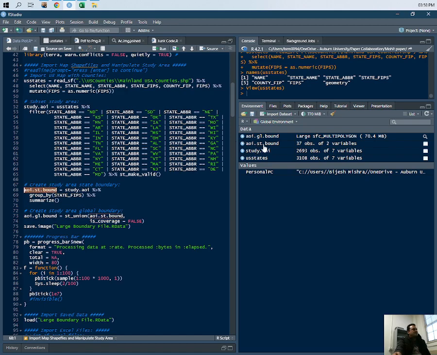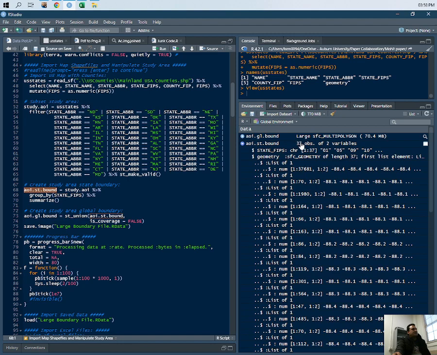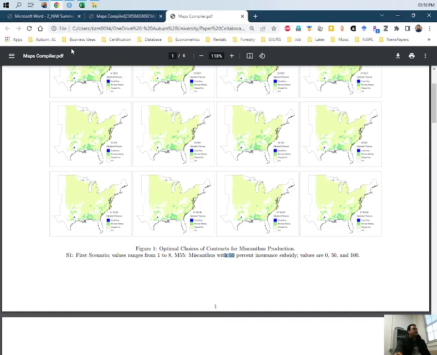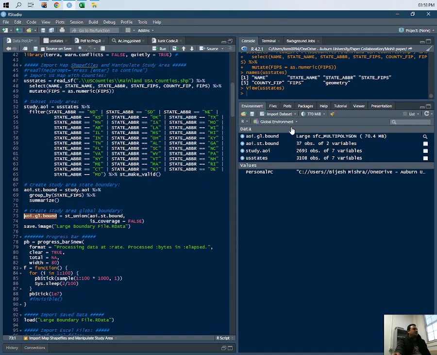So this is basically saying I have 37 different states, each with its boundary, and here the AOI global boundary. This is just one polygon that you see here. It is one big polygon. It took me about half an hour to create each of these.